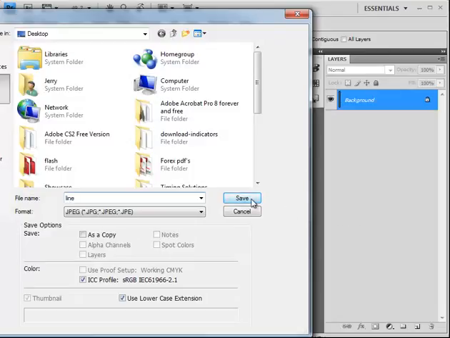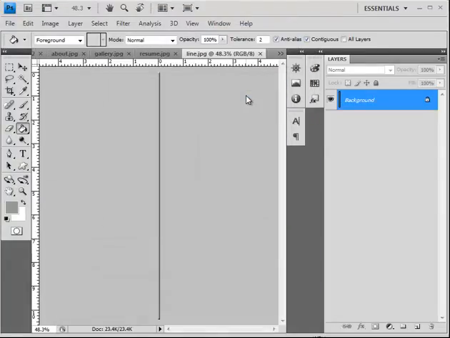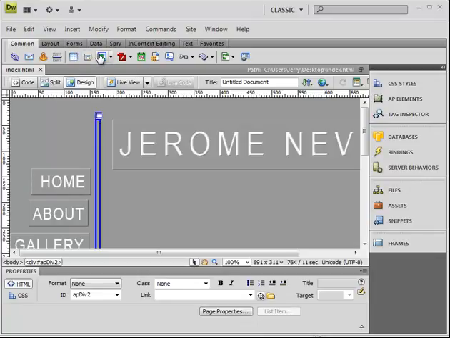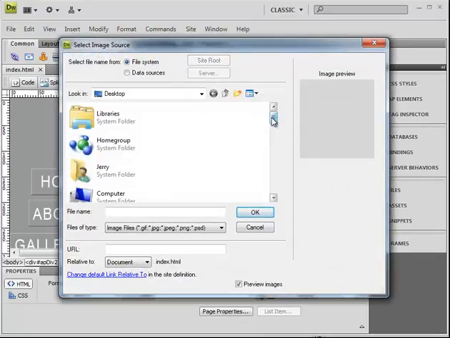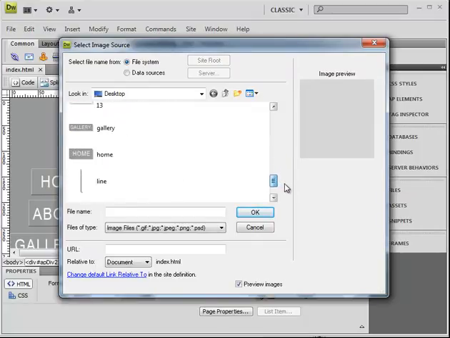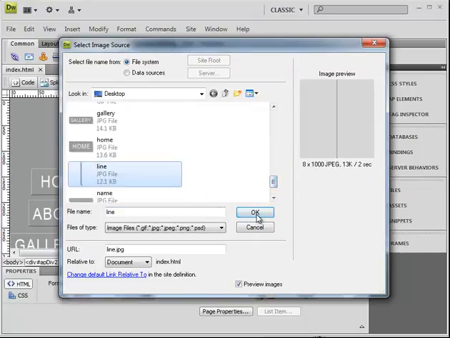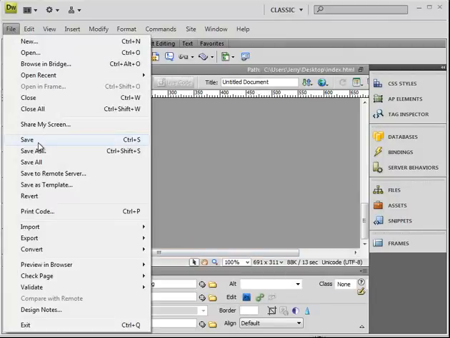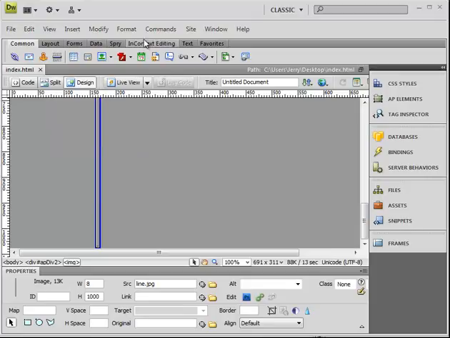Line 7. Okay, and back to Dreamweaver. Click on the box and find line. Okay, so File, Save. It's already been named Index.